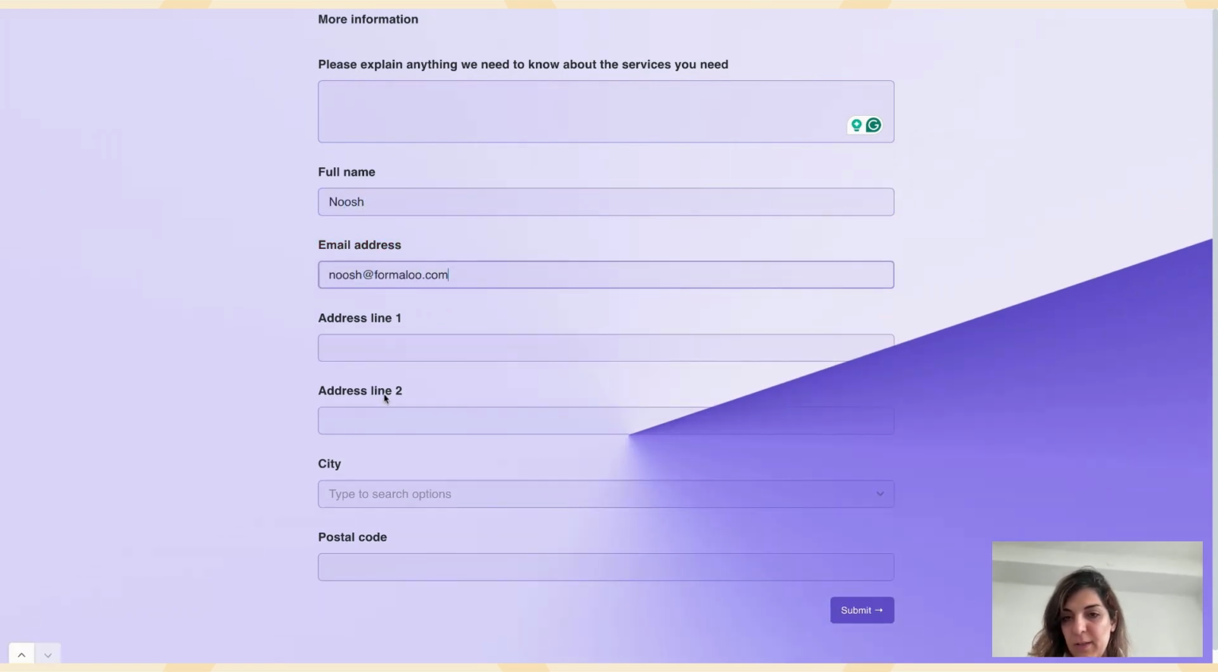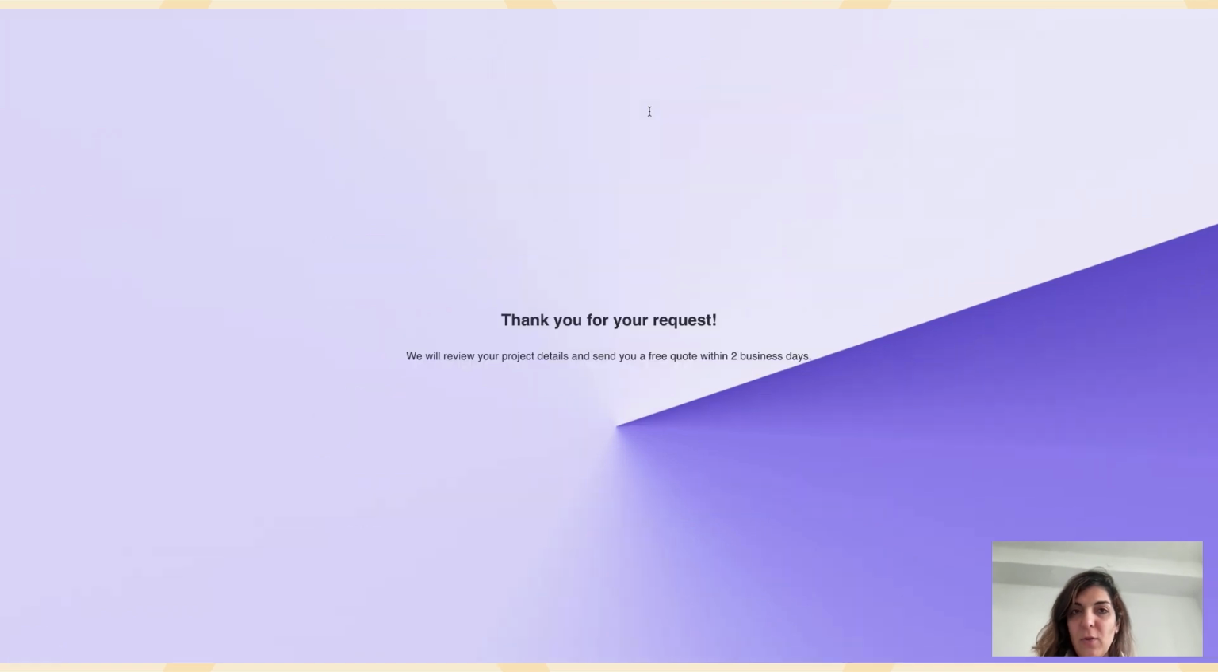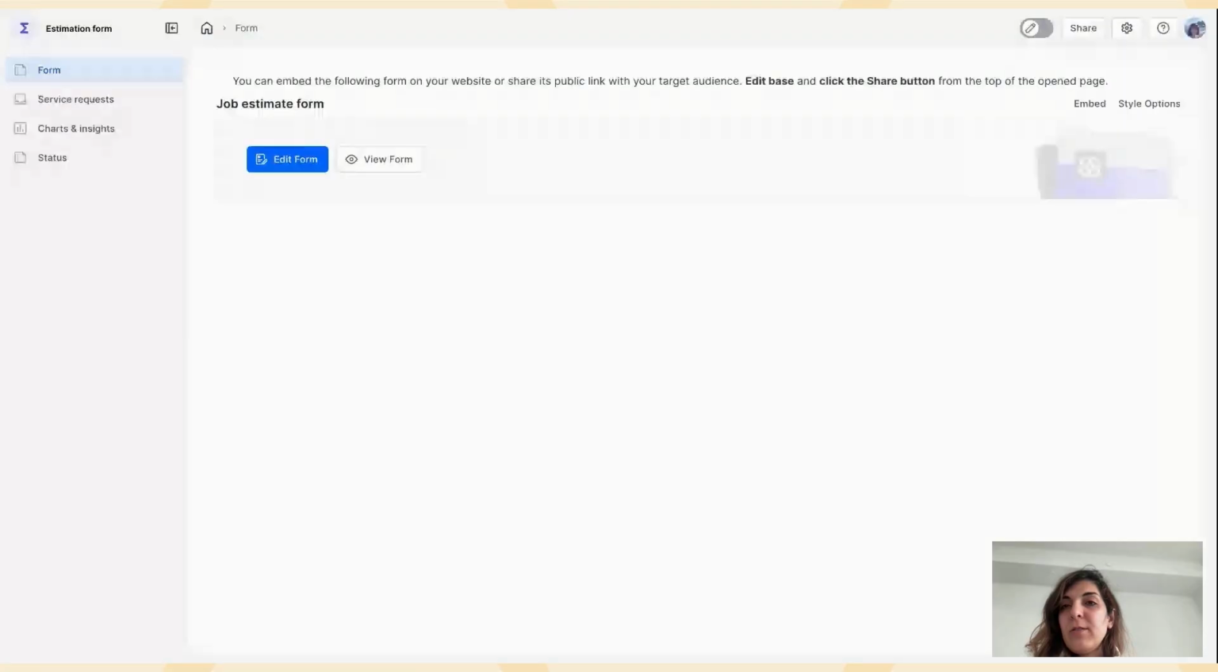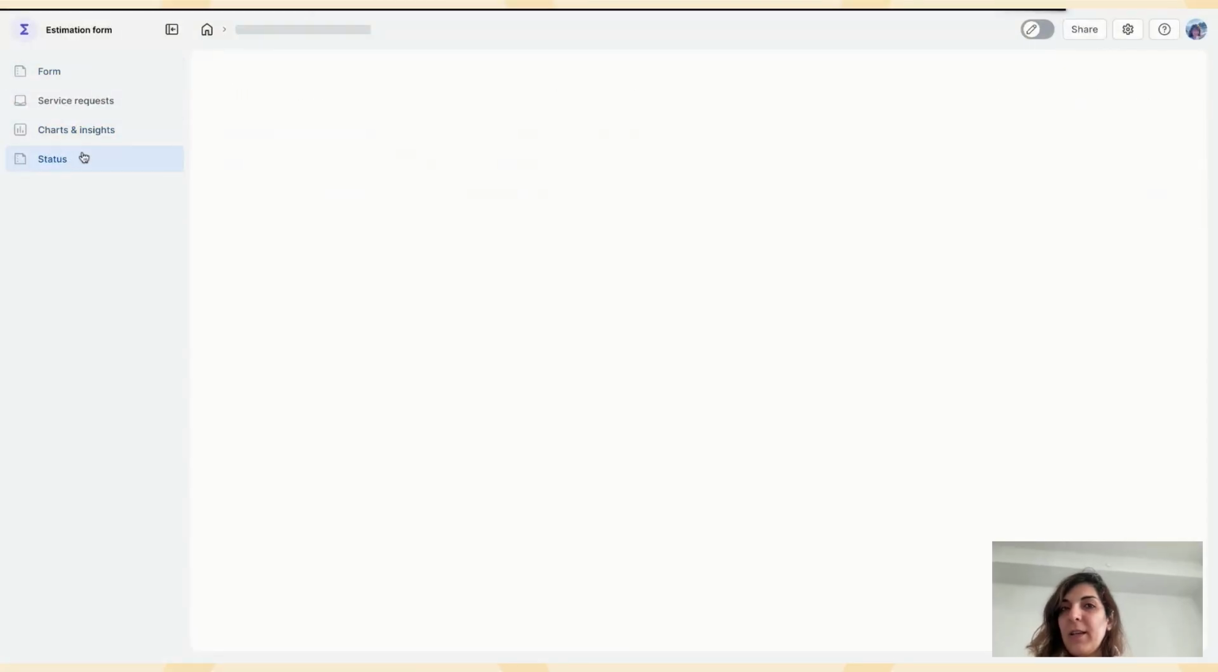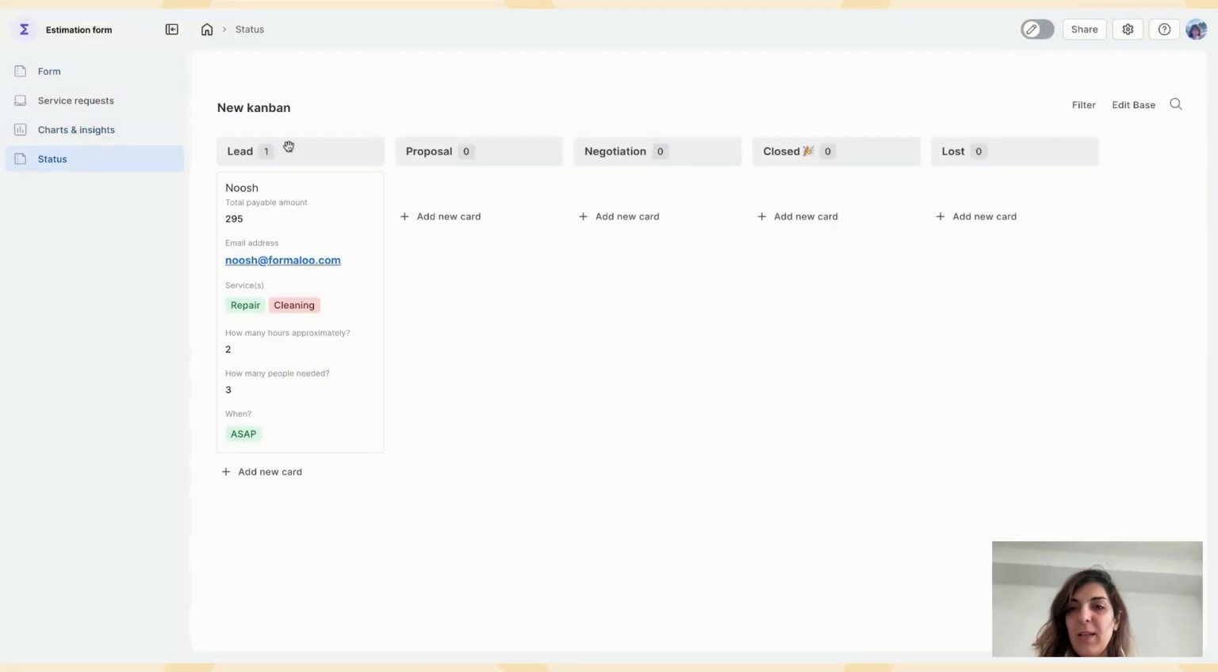So I provide some basic information, and let's submit the form. So you can make the fields required, so the user has to submit that information. But for the sake of this tutorial, let's just check. You see here, the card is added to the lead because the default value of that field was lead, and the user didn't see the status field.